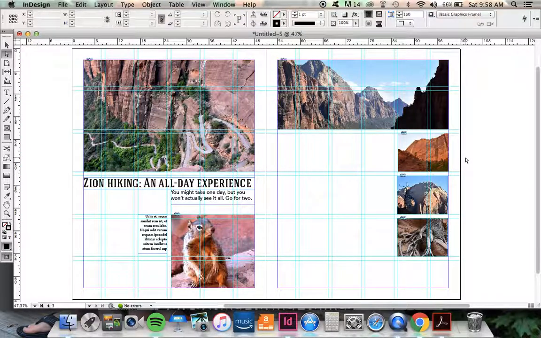I've got 3 photos in there that are kind of cool and adding to our Zion hiking experience. By the way, if you haven't been to Zion, definitely go. It's an amazing place.